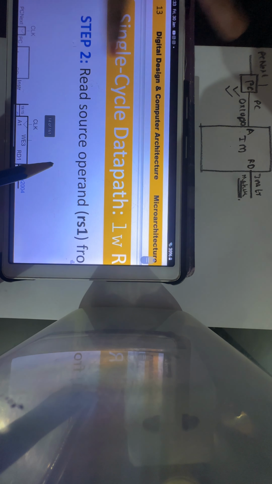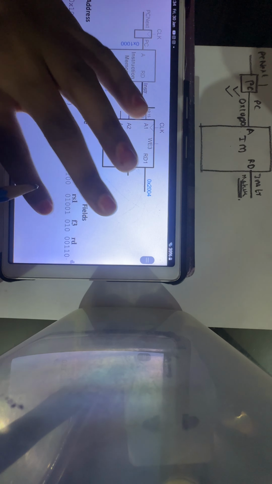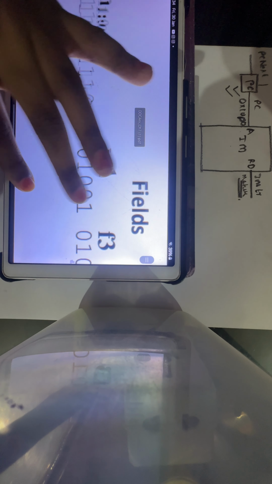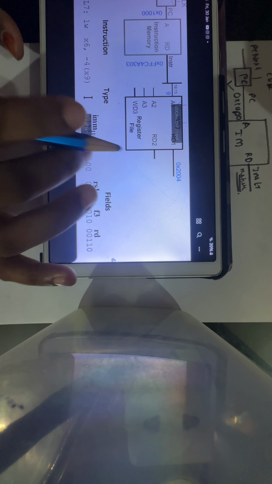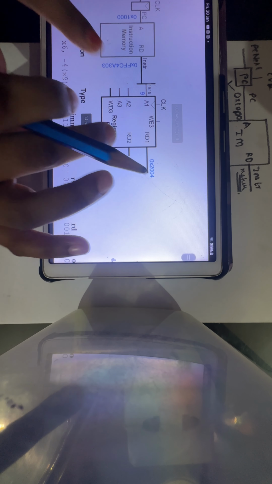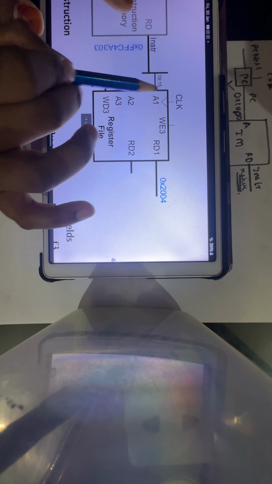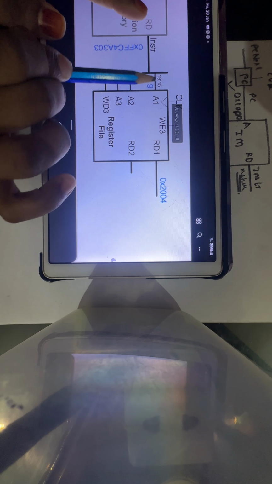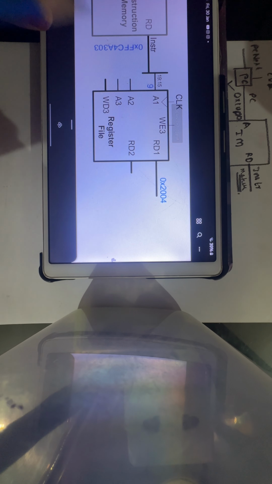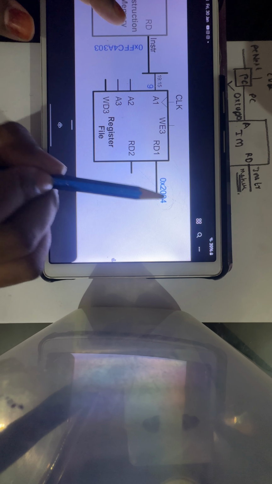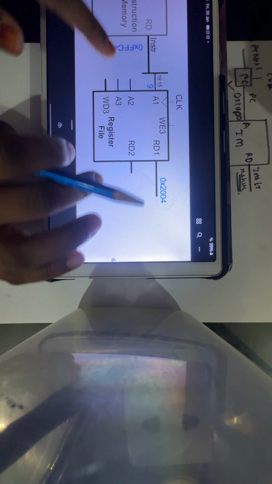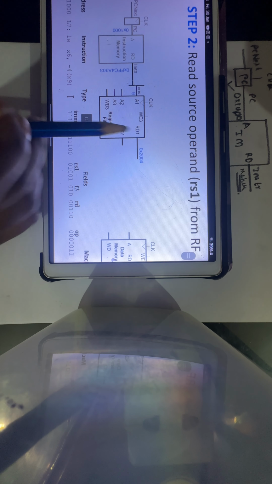Now the next step is what? To read the content in this rs1. In rs1 there are some contents, and whatever the content in rs1, we are going to read it through the register file. Through the register file, the instruction is sent here, and the first read result, that is 0x200, comes out from the register file.